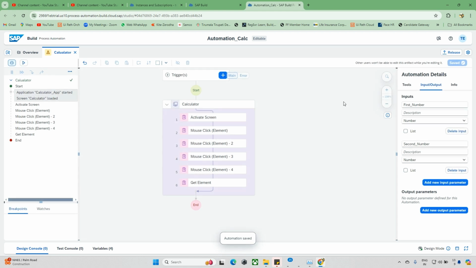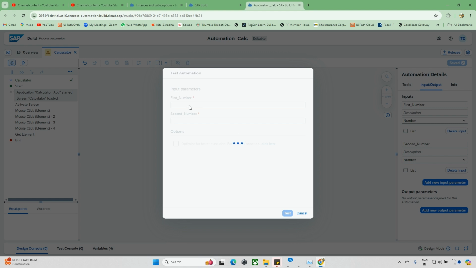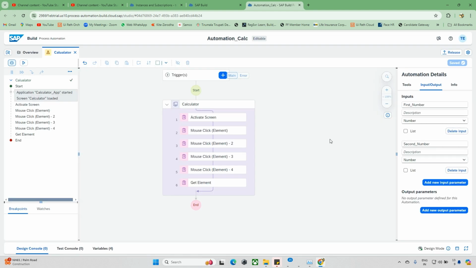Now when I run this automation, it will ask for two numbers. This is the first number, you can add this, and this is the second number, you can add this. Now I will use one condition, an if condition. Just for simple understanding, we go for the if condition.